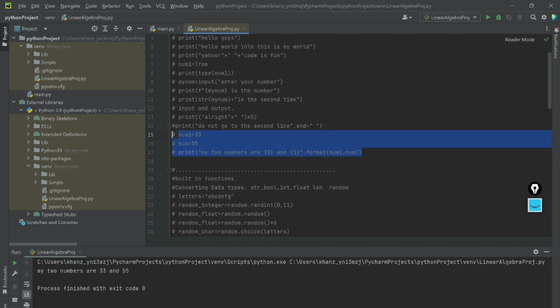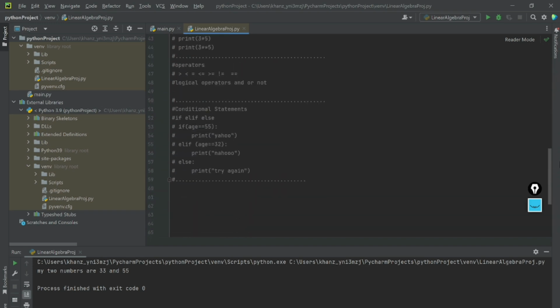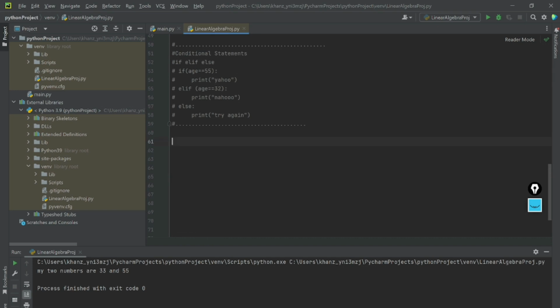Okay, so comment this. Now we have discussed if then else. Now let's come to loops, the for loop and the while loop.